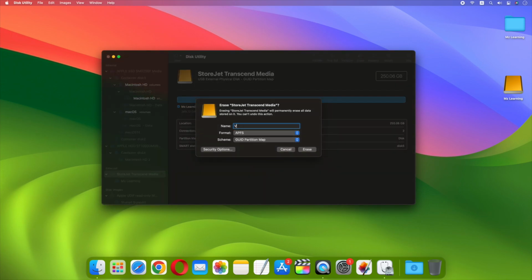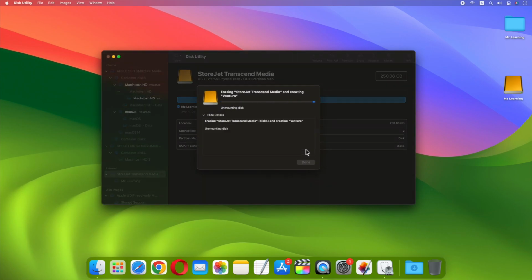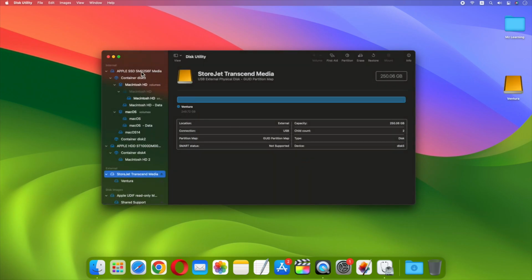In the Name field, type a name for the USB flash drive. In the Format drop-down menu, select macOS Extended Journaled. And in the Scheme drop-down menu, select GUID Partition Map. Everything is OK, now hit the Erase button. After erasing, close the Disk Utility app.